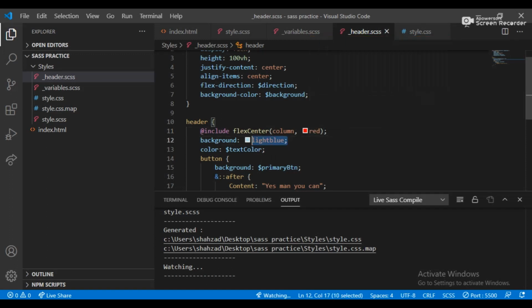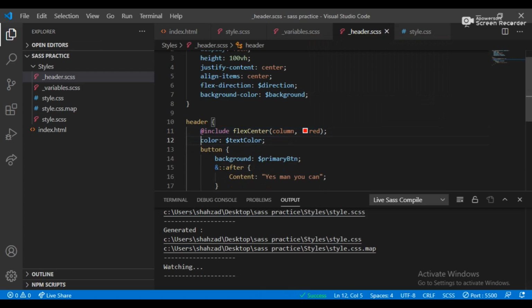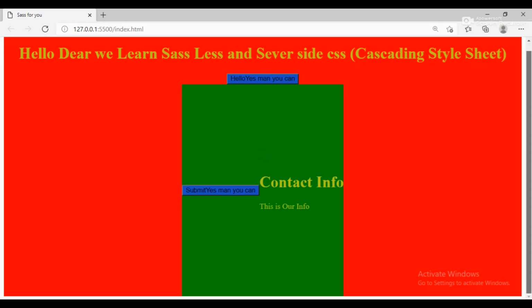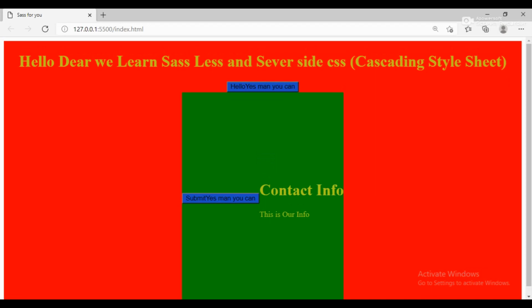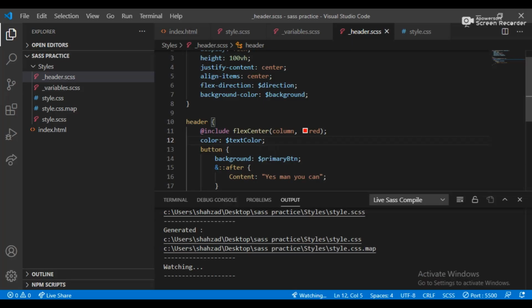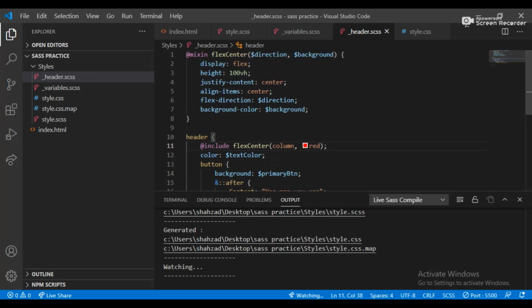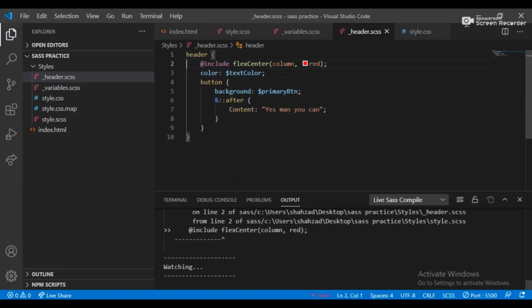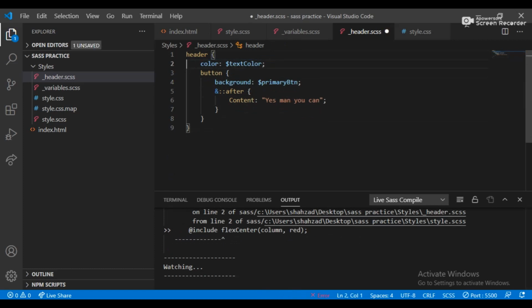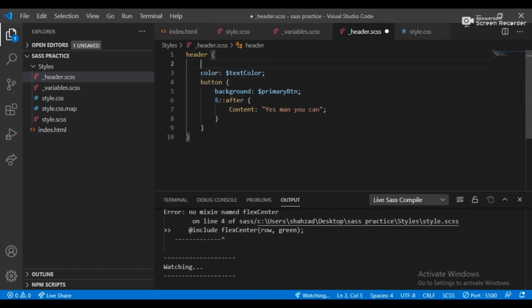So what should we do? We just need to remove this background because it appears behind this. Now you can see background of the column is red, and background of the row is green. So this is our mixin. I'm just removing it, also removing it. So I think I have finished this mixin property, and just adding the background official which we have discussed.